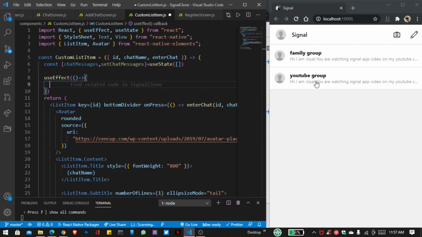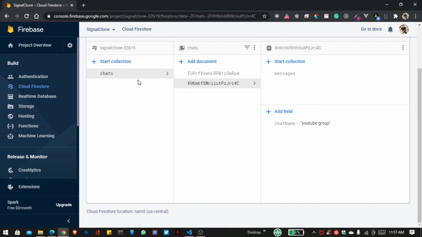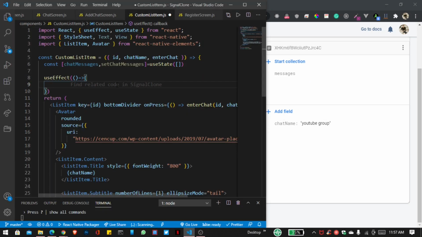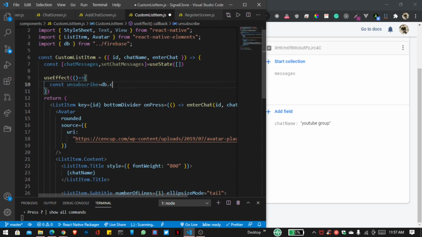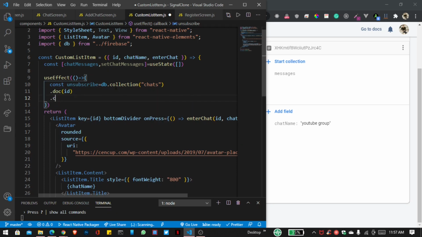To display the message, first we have to go inside our Firebase: collection of chats, document ID, collection of messages. For that, we have to use our cleanup method, unsubscribe. So let us move inside our collection of chats, then inside the individual ID that each user has, then inside our collection of messages.